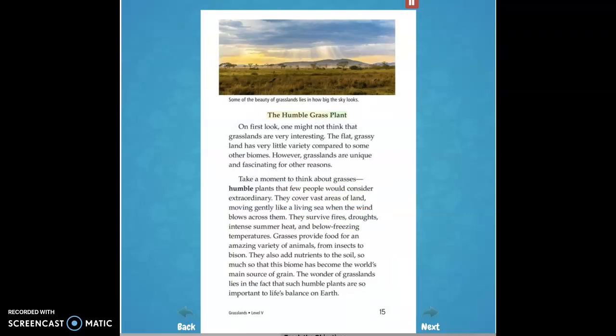The humble grass plant. On first look, one might not think that grasslands are very interesting. The flat, grassy land has very little variety compared to some other biomes. However, grasslands are unique and fascinating for other reasons. Take a moment to think about grasses, humble plants that few people would consider extraordinary. They cover vast areas of land, moving gently like a living sea when the wind blows across them.